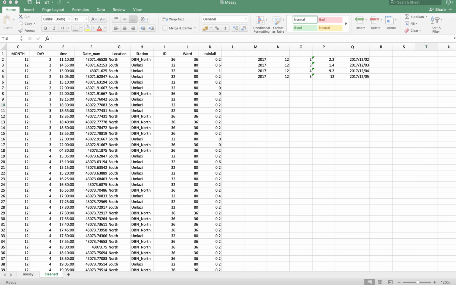Let's get back to our data and do one last thing with it, and I want to show you how to plot something. If you remember, we used some simple functions to plot the daily rain for the days of December, the 2nd, the 3rd, the 4th, and the 5th. So now we want to plot that.